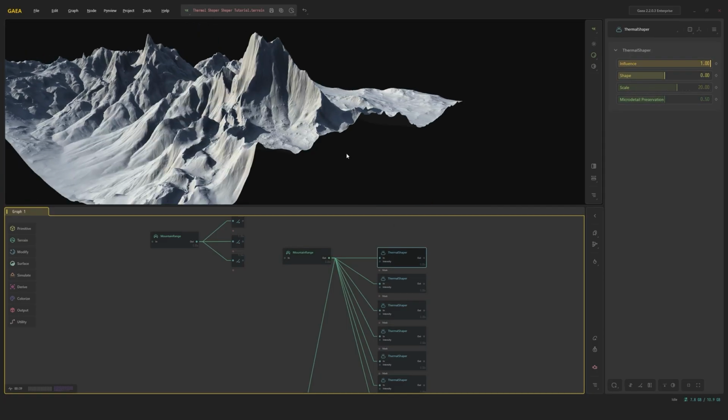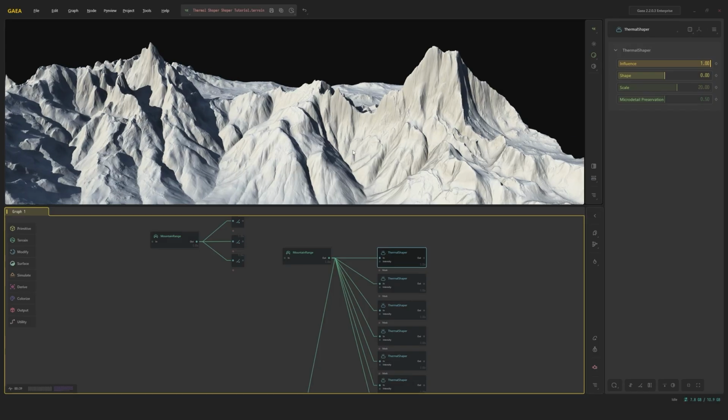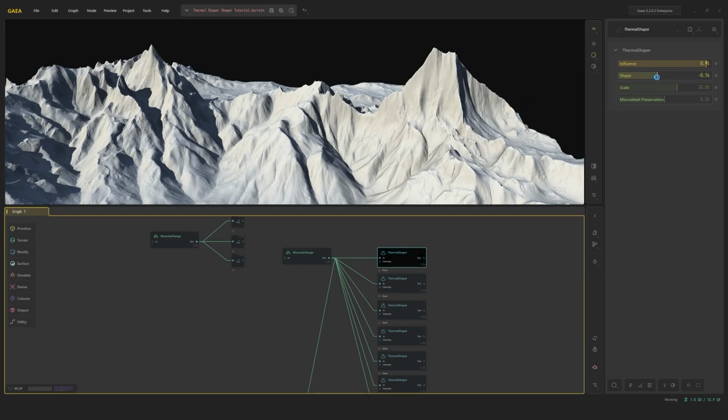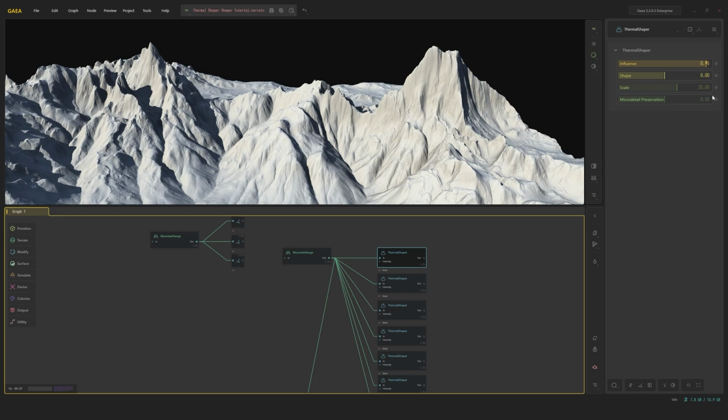Now it is kind of an effect similar to thermal erosion. However, it is more of a filter rather than a real simulation. So here with the influence, we can control the strength. The shape is similar to the shape control where it can bulk or slim down your mountain. And then we have two new options on this node, which are scale and micro detail preservation, which we'll get into later.